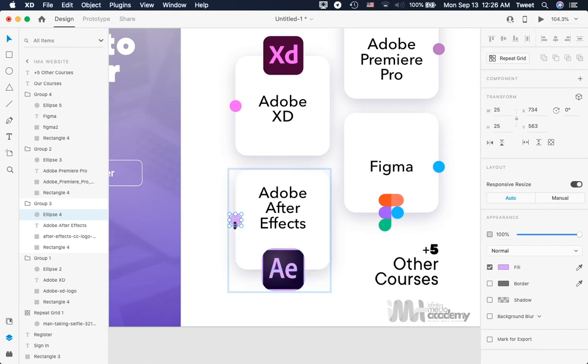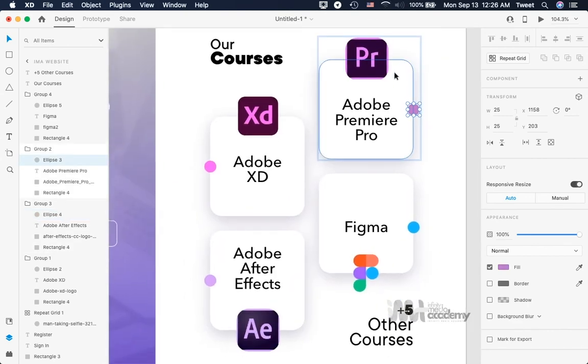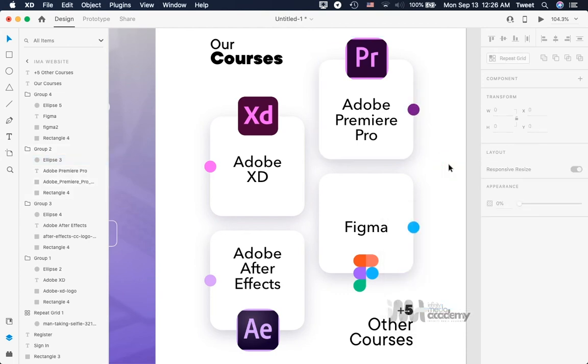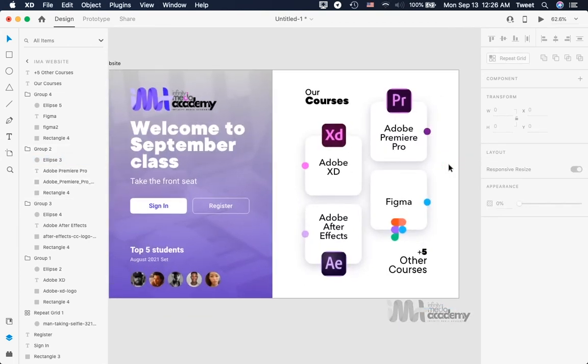So since the Adobe After Effects color is similar to the Adobe Premiere Pro, let me just quickly change the Adobe Premiere Pro to the darker color that you can see now. So I'm going to pick the darker color here. Okay, so this is what we have now.